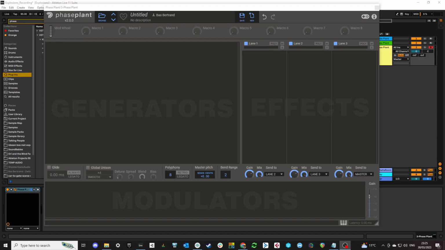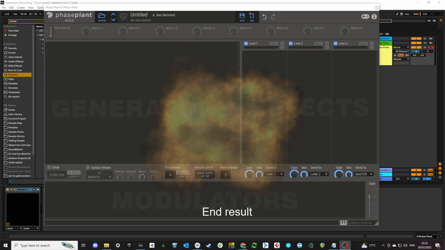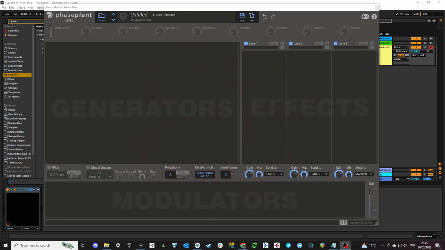Hey folks, today I'm going to show you how to make one of these explosions by using Phase Plant and Heap from Kilohearts. Synthesizing explosions can be a really interesting way of adding layers, depth, and punch to your sound design of explosions and impacts. So without further ado, let's get started.